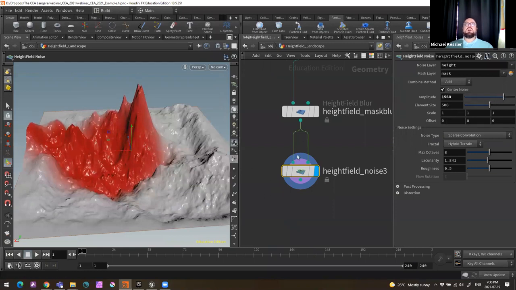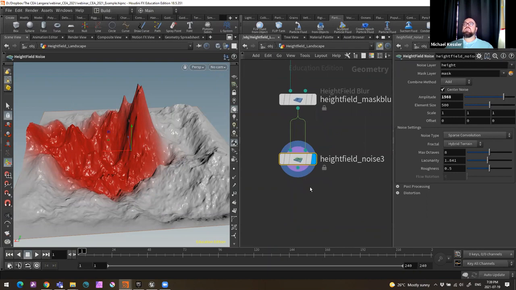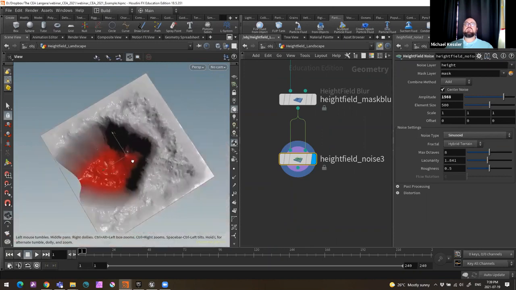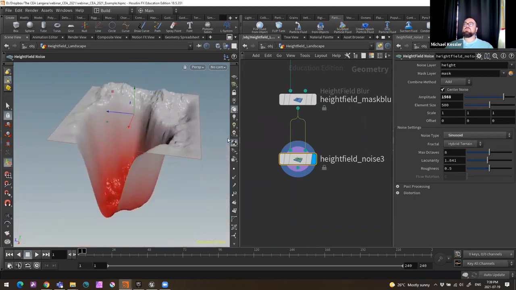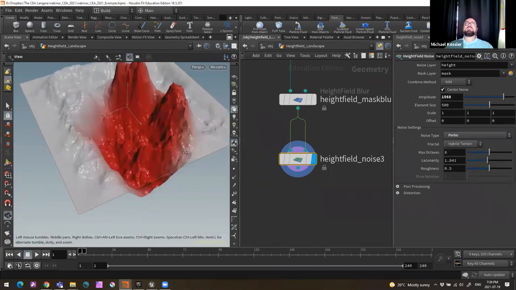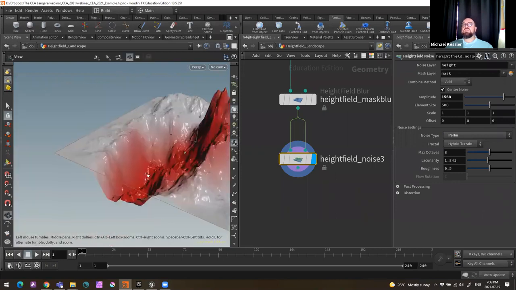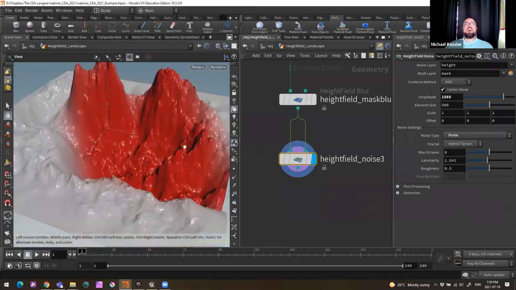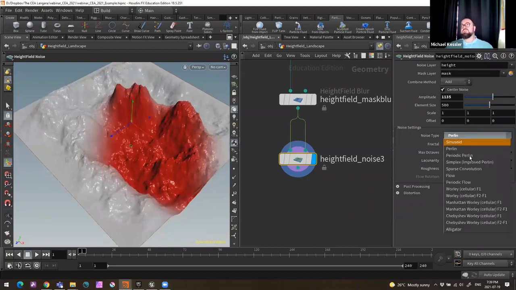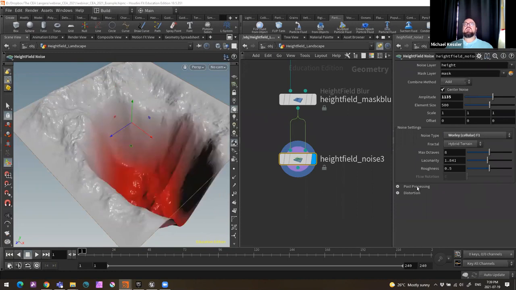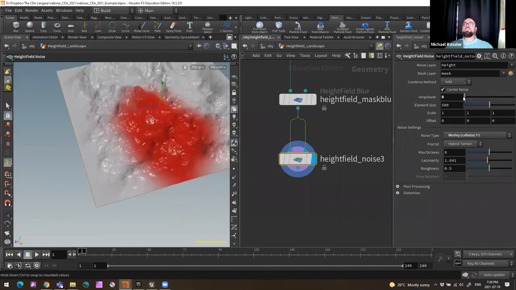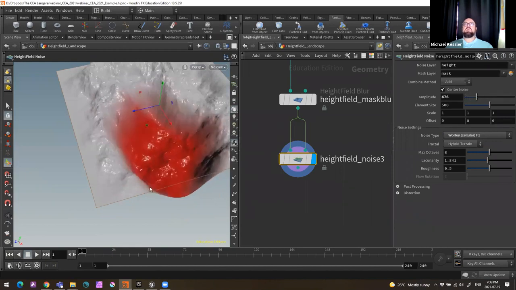Or I could even use, instead of this noise, maybe we'll try a different kind of noise. So this is making a tremendous crevasse. Perlin noise. So when mixing these noises together, you're creating all kinds of interesting terrain. And this is how you paint a picture with these types of noises, by blending them together. So Worley is a really cool noise. We want to turn that down quite a bit though. And maybe we'll make sort of a pit.